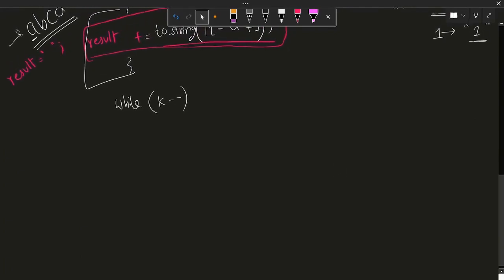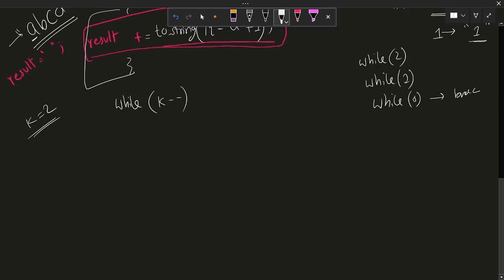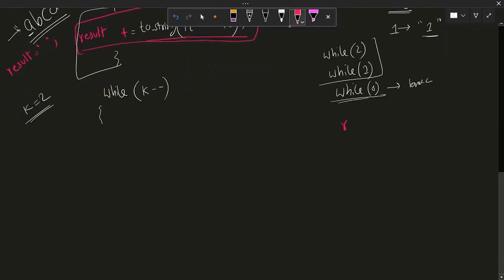Let's say we need to perform the transformation k equals 2 two times. So first we will have while 2, then while 1, and then while 0, which will break, right? This will not run. We'll have 2 times. So we'll write while k minus minus, and now we will perform the transformation operation. We had the result string initially as ABCD. We perform this operation, converting it into the 1 2 3 4 string.